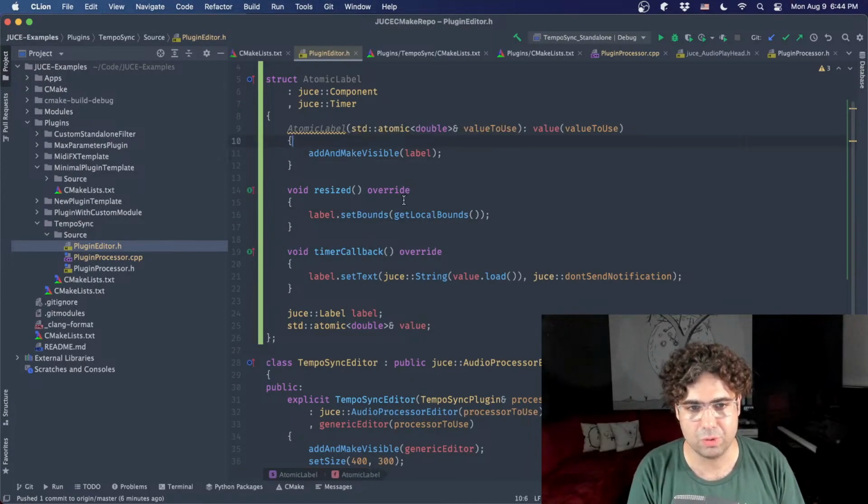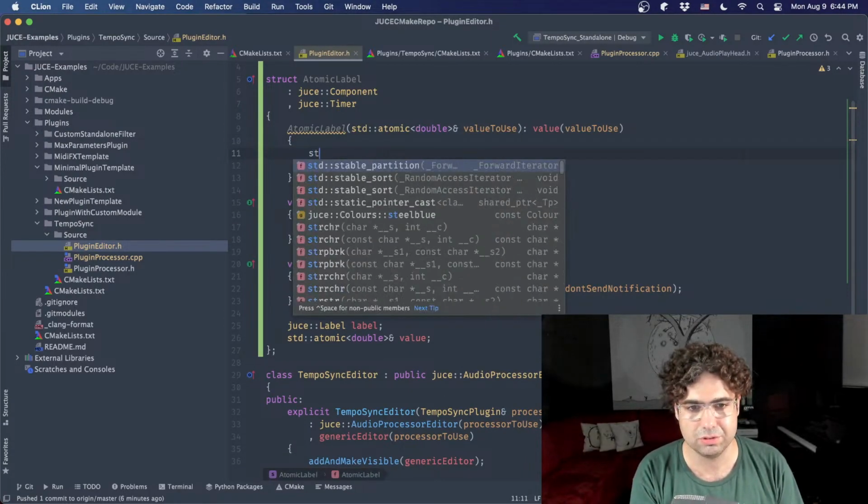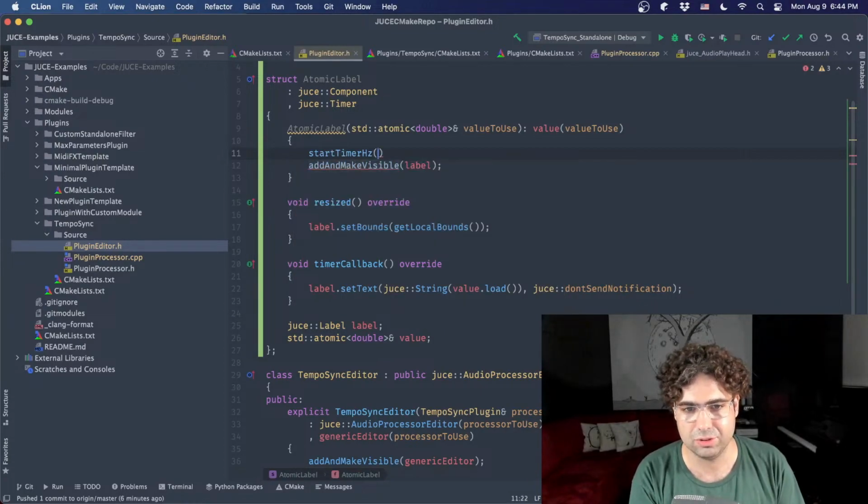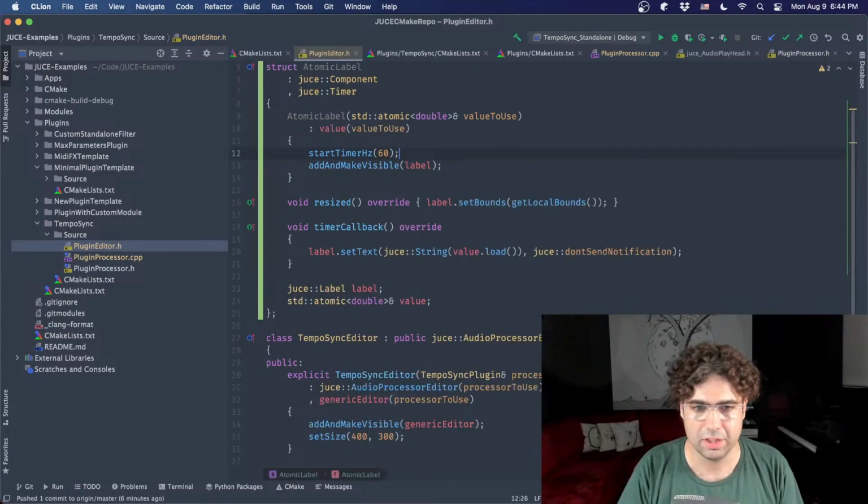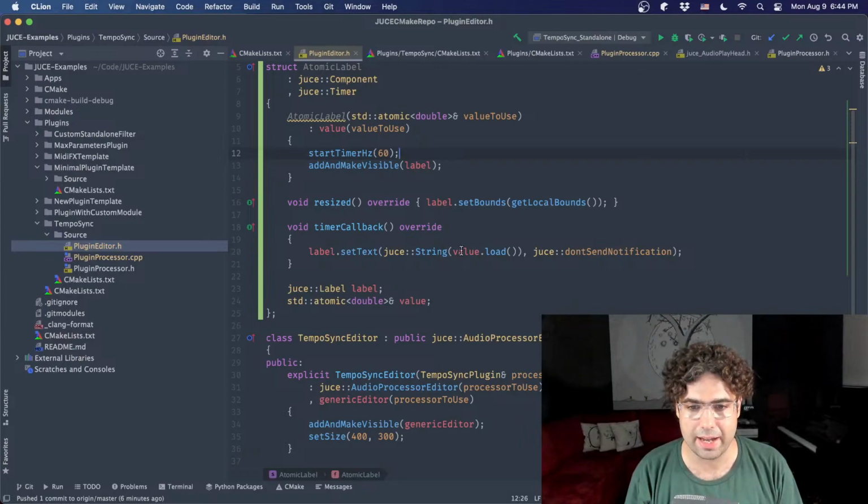And for this timer to run, I actually need to give it some time, or frequency. So start timer hertz, and let's do this in 60 hertz. So in 60 frames per second, or 60 times per second, I'm going to launch this callback where I poke at this atomic value and load the number that was stored there into it.